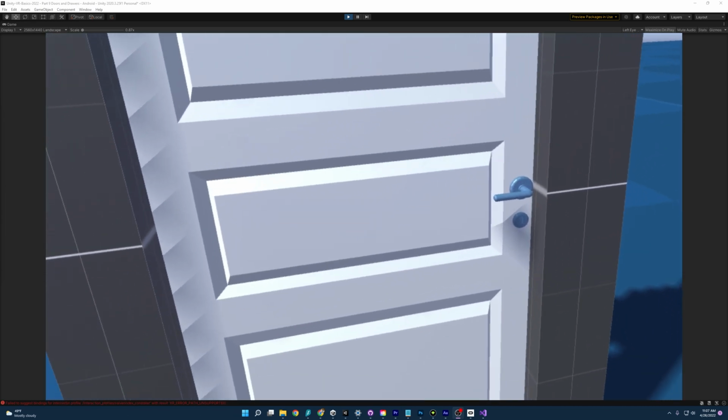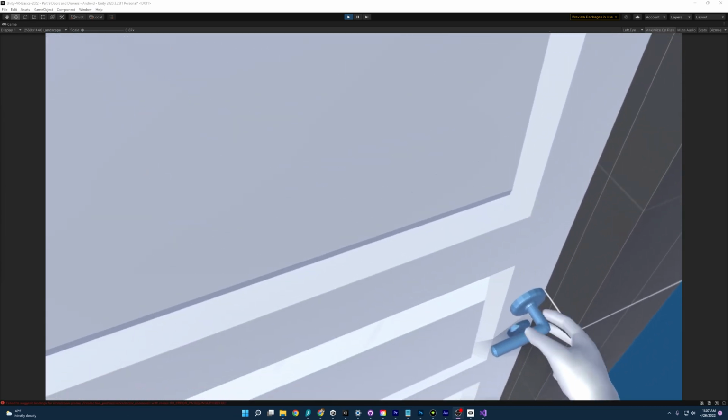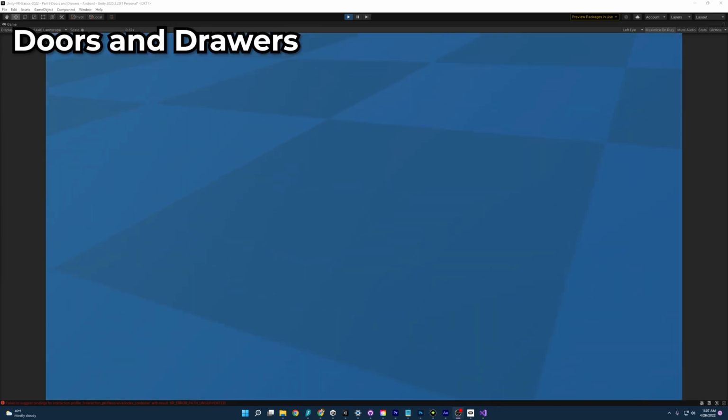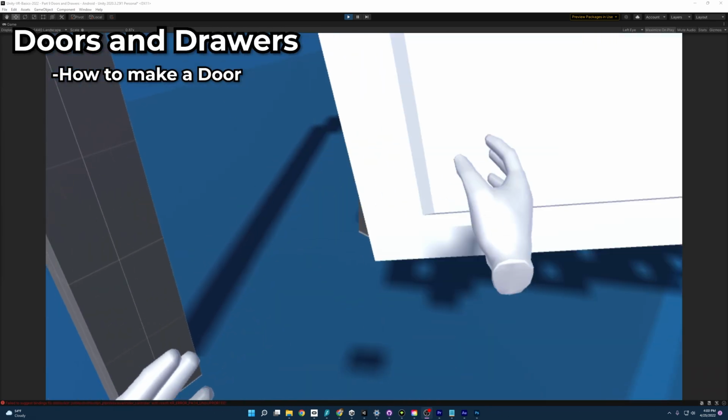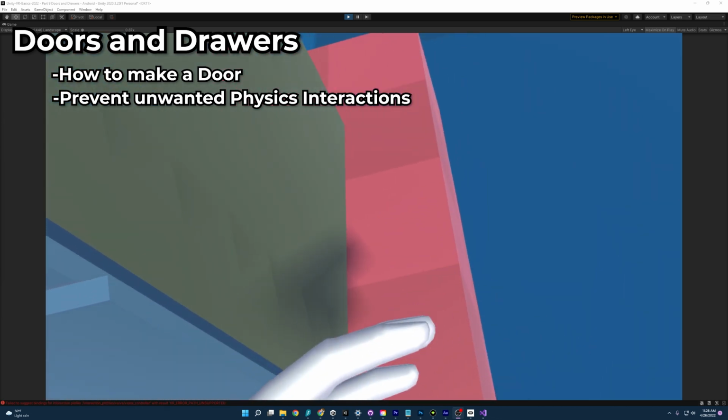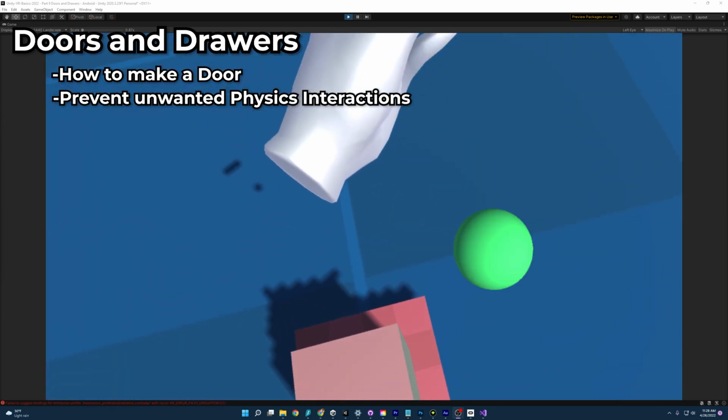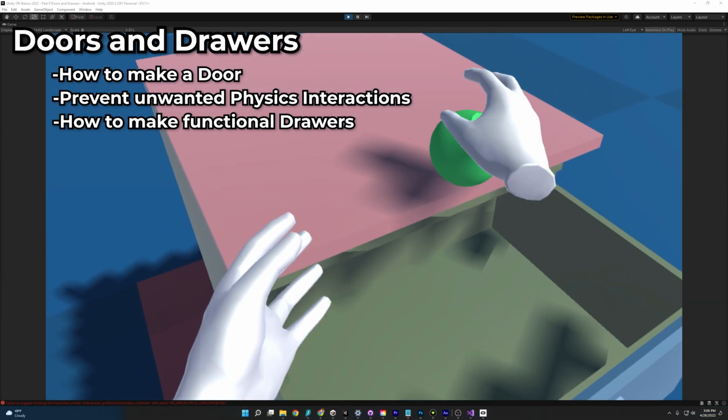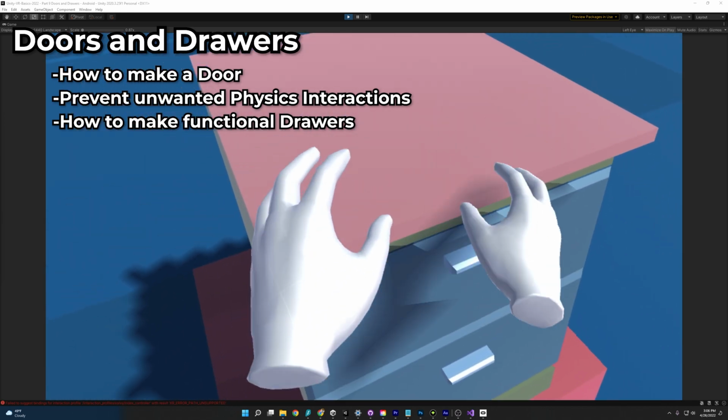Welcome everybody to part 9 of my Unity VR guide. Today, we'll be going over how to make doors and drawers. We'll cover how to make a door, how to prevent unwanted physics interactions between interactables and ourselves, and how to make drawers that open and close.